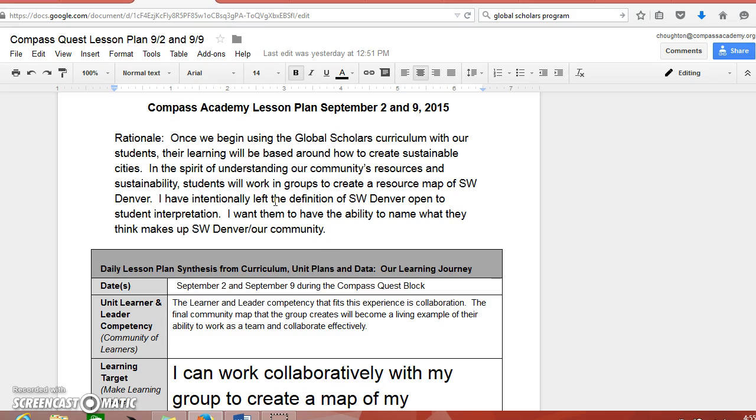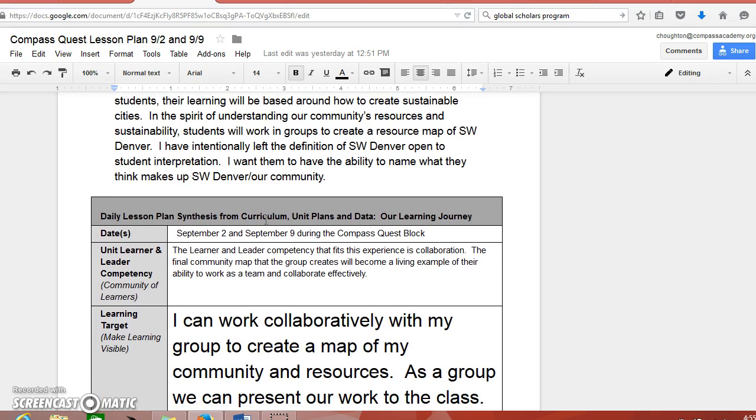Once we begin using Global Scholars with our students, their learning will be based around how to create sustainable cities. So that is why I really wanted students to get familiar with their own backyard, really. What do you think our neighborhood consists of? How big would you make that map, or how concentrated and small would you make that map? What resources are important? I think Hannah maybe told me that students were really concerned about having all the 7-Elevens on there. Other students, I heard, I think from Amanda, that they were really considering like how big to make the map. They were really thoughtful about it.